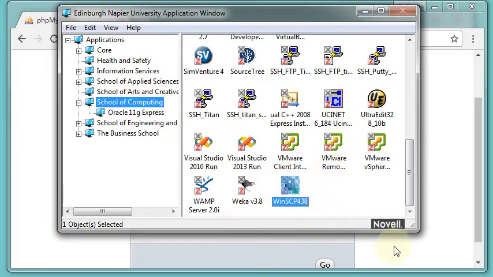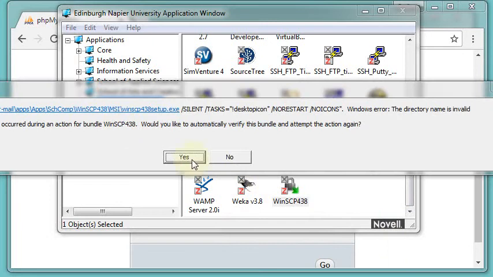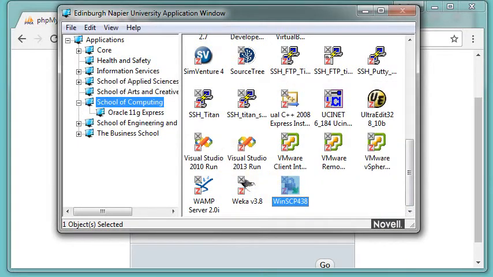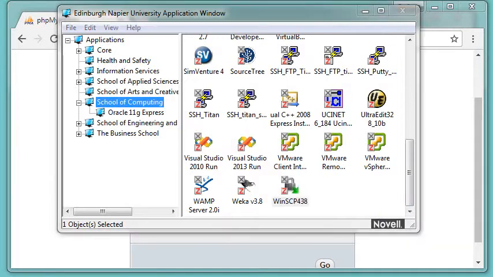Waiting for WinSCP to load up. Oh, that's not good. Okay, so I've got WinSCP as a desktop. I've downloaded WinSCP myself. I use it all the time, so I'm going to use my own local copy of WinSCP rather than that ZenWork thing. So I've double-clicked on my own WinSCP. You can download it from the web. It's easy to get hold of.